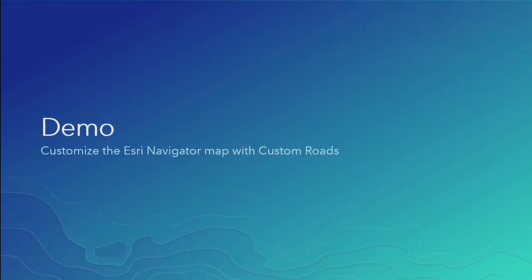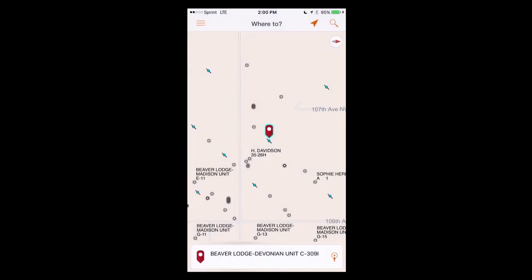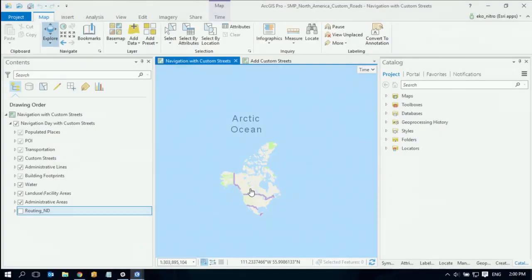So we're going to go through an example now using StreetMap Premium and the custom roads. So what I have here is the custom roads project for ArcGIS Pro that you'll get when you have the StreetMap Premium license.